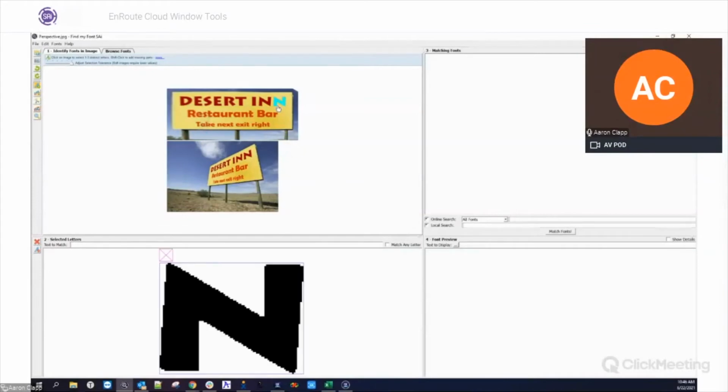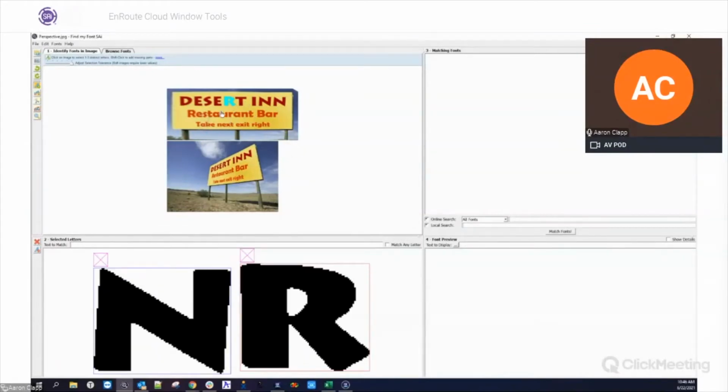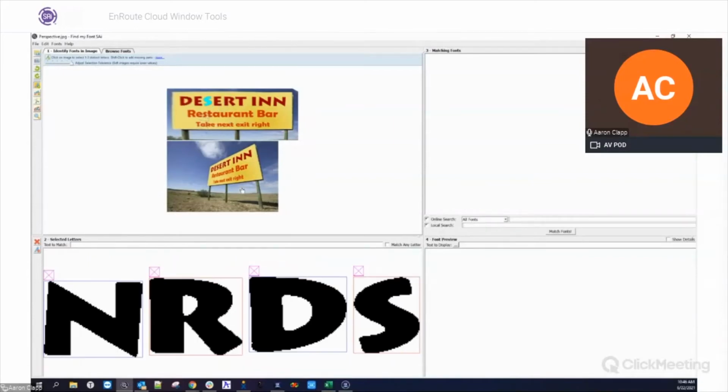So I can click here. I'm going to go ahead and grab this R, maybe the D and the S. I think that should give me enough. So I'm going to type in capital N, R, D, S.